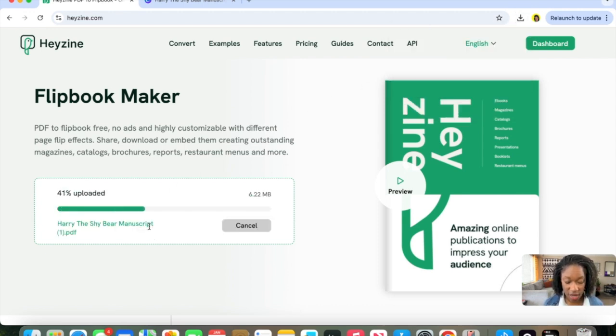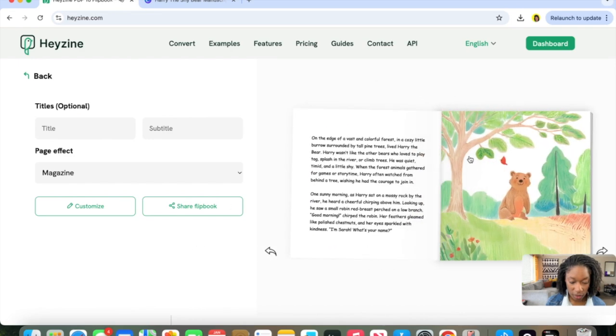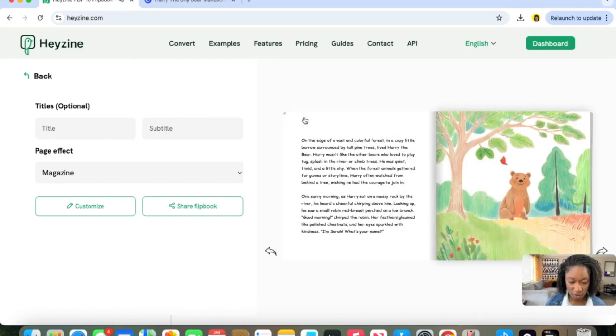And this is in real time. I'm not speeding it up. This is how long it takes to upload the manuscript. It's a very quick, simple process. And you're here with your book. So that opened pretty quick.